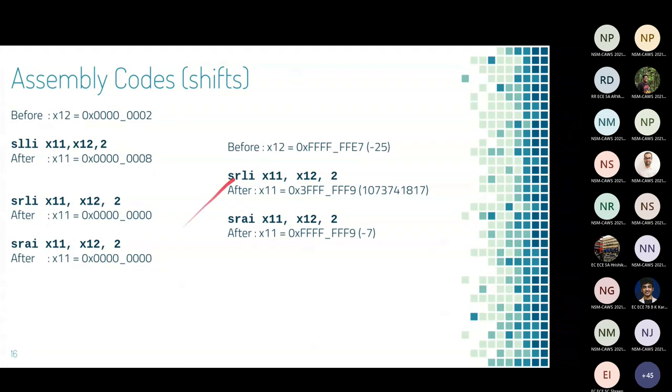But if you assume x12 to be minus 25, this is the value of x12. If I do a shift right logical, I will end up with this weird number of unsigned value. But if I do a shift right arithmetic, the MSB bits are preserved. It's going to push in 2 ones. Therefore, you will get the value minus 7. So minus 25 divided by 4 will end up with minus 7. That's the idea of scaling signed integers.